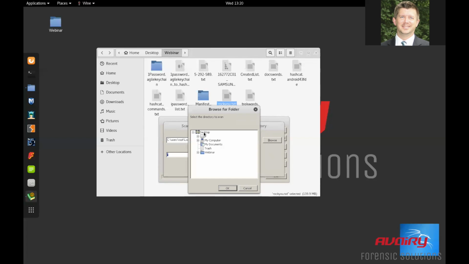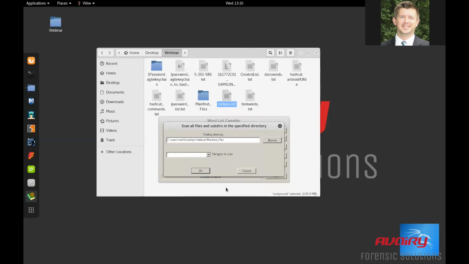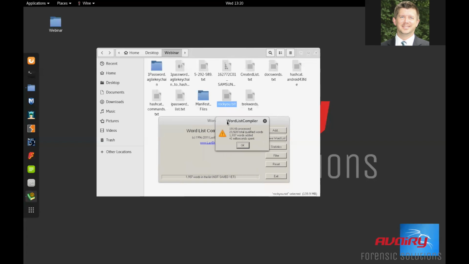I want to scan all files that it comes across. I'm going to browse to, oh goodness, this is going to take a minute, so I'll just show you here. I'll put it at the manifest files. Does that have a big password in it? I don't think so, so I'll just point it at that directory and tell it to scan everything. There, that was pretty quick. Normally it takes a little while if you point it at a real data set. It will scan, and you can see it's going to add 1,937 words based off anything in that directory that it was able to pull out.